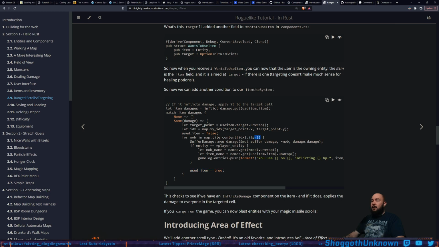I guess if there's nothing in the tile, I was going to say it would always be, except in the case where the iterator is empty. So if the tile content is empty, then we won't set used item back to true. Then we'll say suffer damage, new damage. We give it mute, and mute suffer damage.